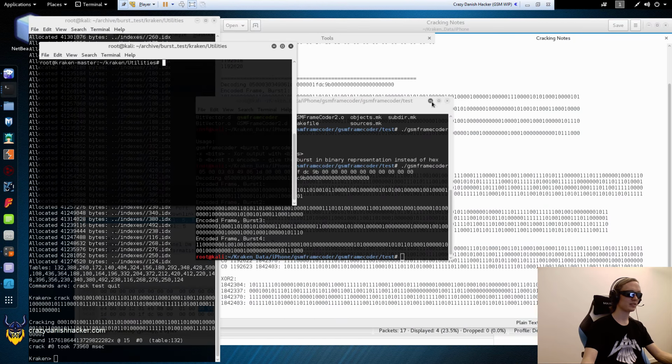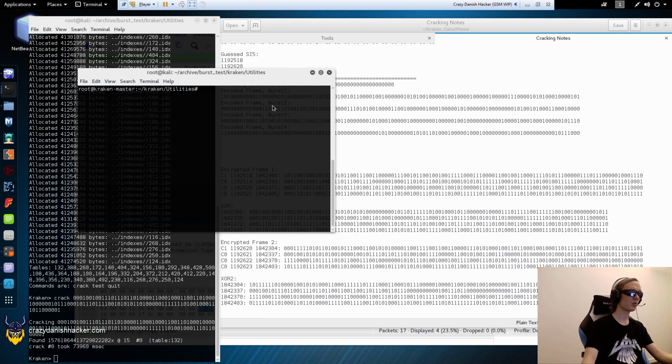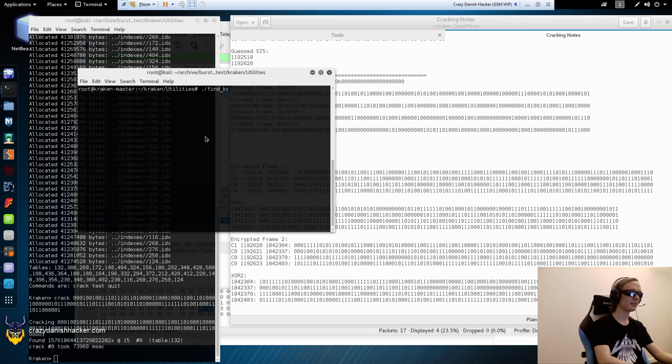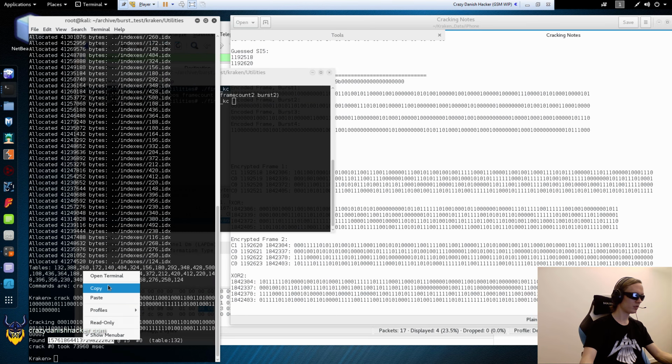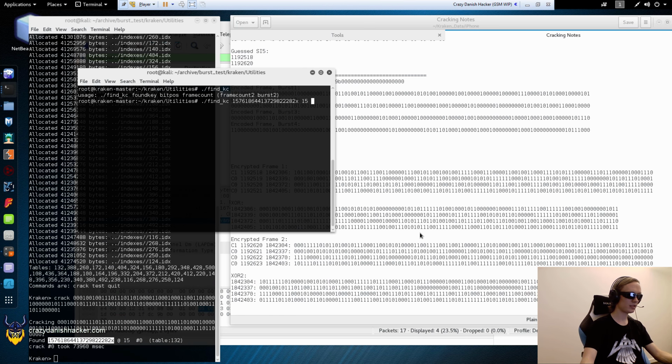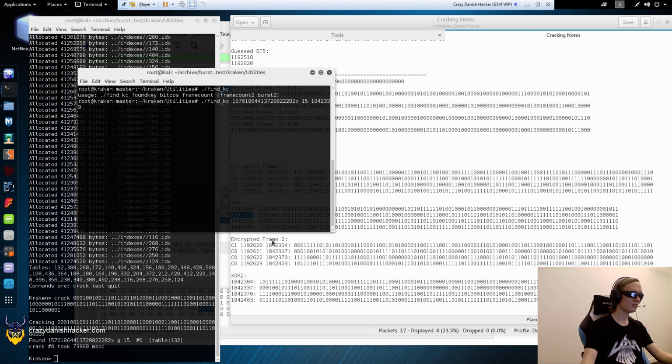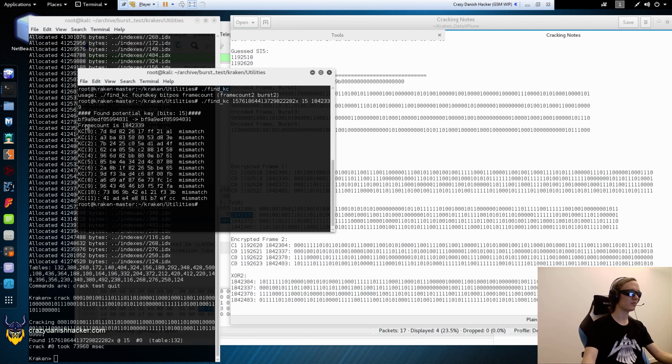So I just have a second window on the same server. It's important that you use find KC on the same server that you cracked the key on, because otherwise it may not work, because I had some issues with that. So we'll just run find KC in utilities, and then we want to copy this, and then we want to say 15, and we use the modified frame number, and we can run it. We get some mismatches because we haven't provided a second frame, but these could be potential keys.